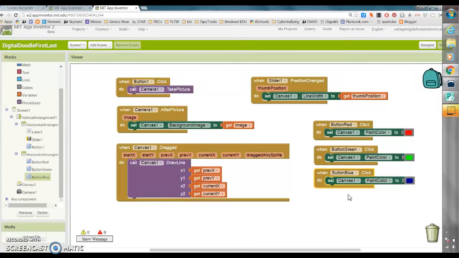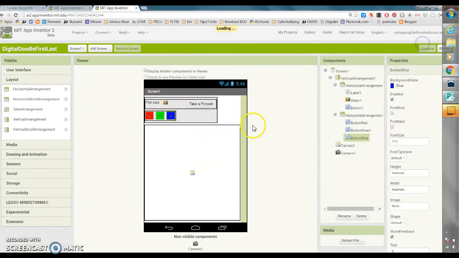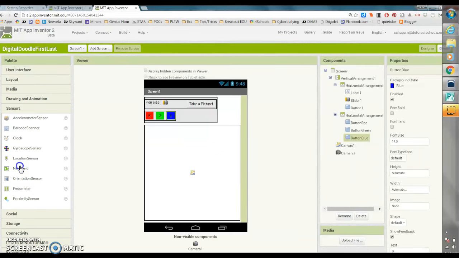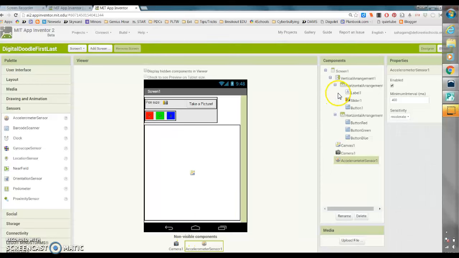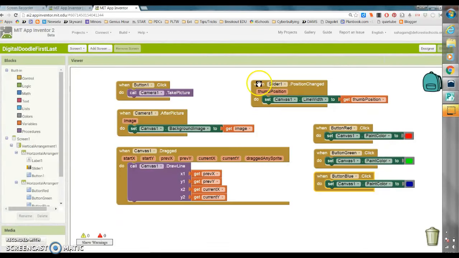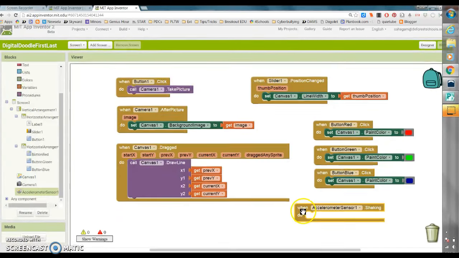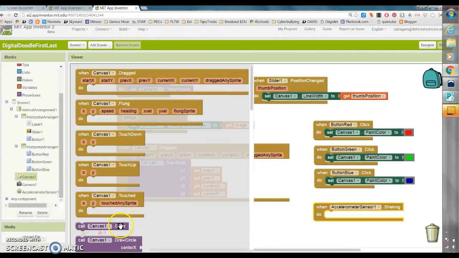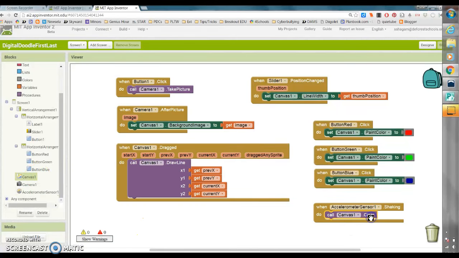Finally, let's learn how to use the accelerometer that basically tests for if the device is being shaken or moved. So we're going to go to the blocks, or to the designer rather, and we need to pull an accelerometer over. It is a sensor. It's non-visible, so it'll pop down here. And in the blocks view, what we want to say is when it is shaking, clear the screen. When accelerometer is shaking, we want to go to the canvas, and we want to say call canvas clear. Those are the extra options.